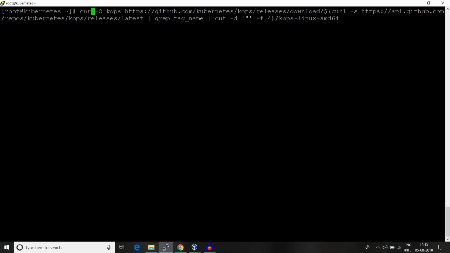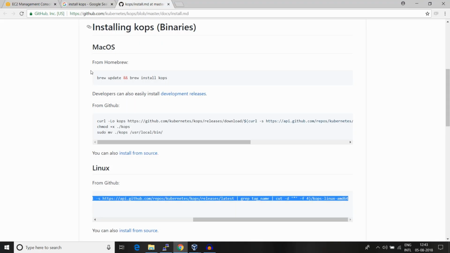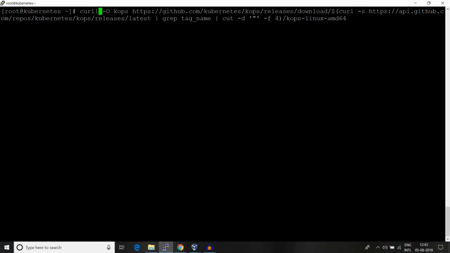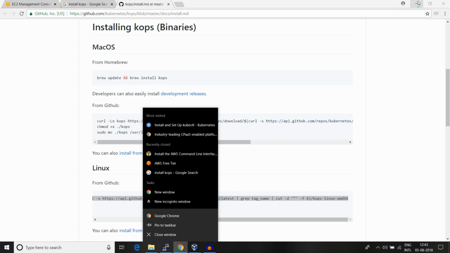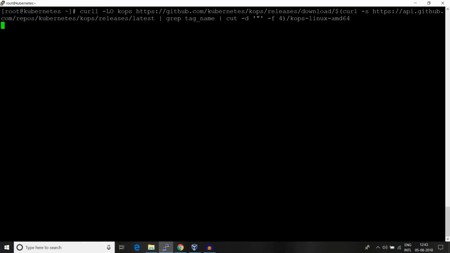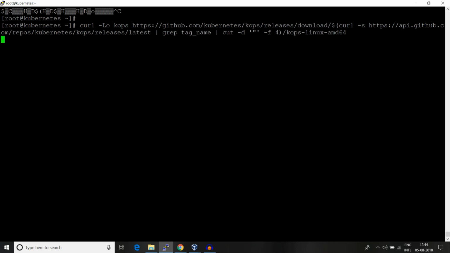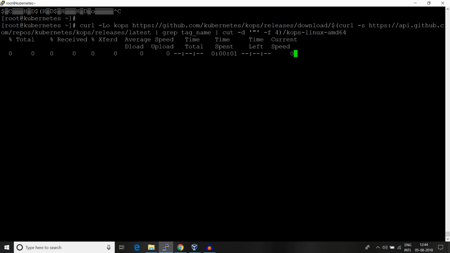Let's make it curl. Just once again confirming that command is okay. Okay, now the download is started. It takes around 2 to 3 minutes.